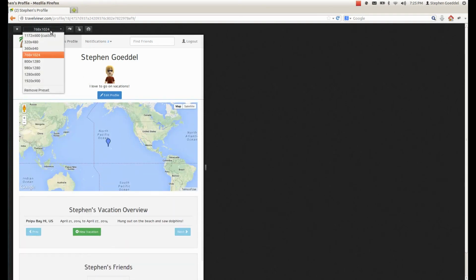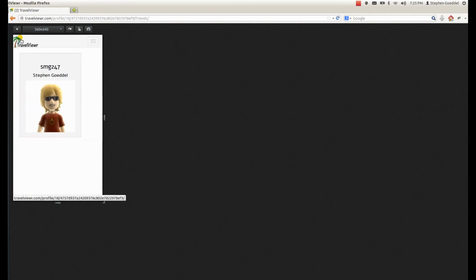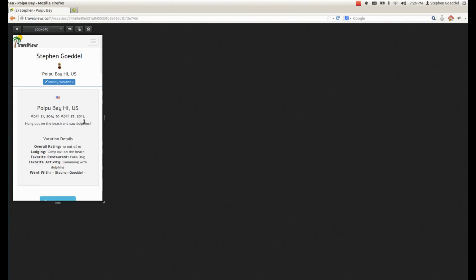We can also go check out the phone version of it. This is what you see on an iPhone or an Android or whatever phone. We still got the map in here, zoom out, everything works the same way. Now we've got the new vacation button down here and our friends list. We can just click on right there and we can go see our friends list. We still have only one, so it's not too exciting. But there's that. The vacation will look largely the same. It'll just be a little bit more optimized for the phone.